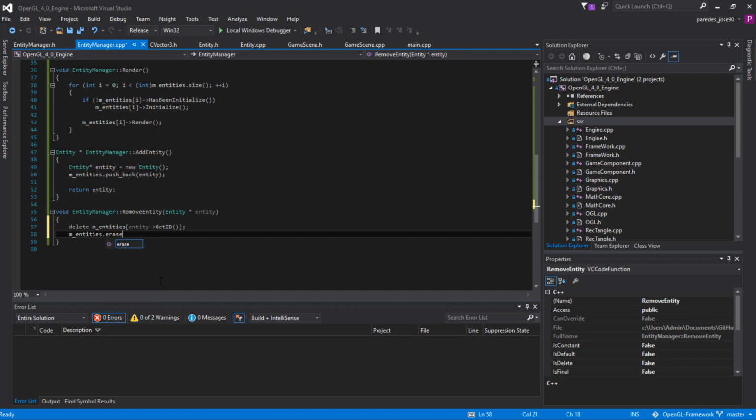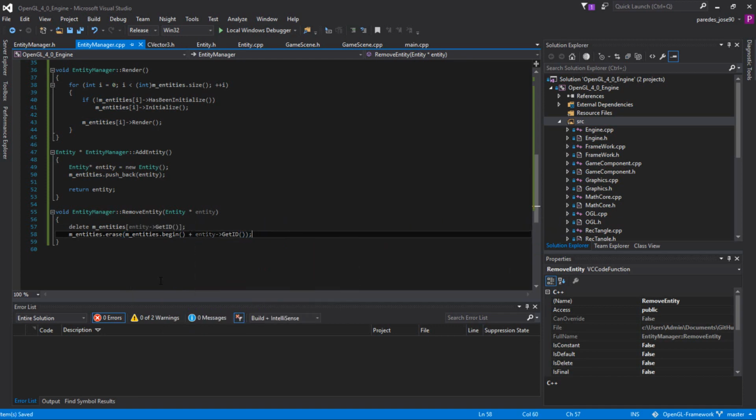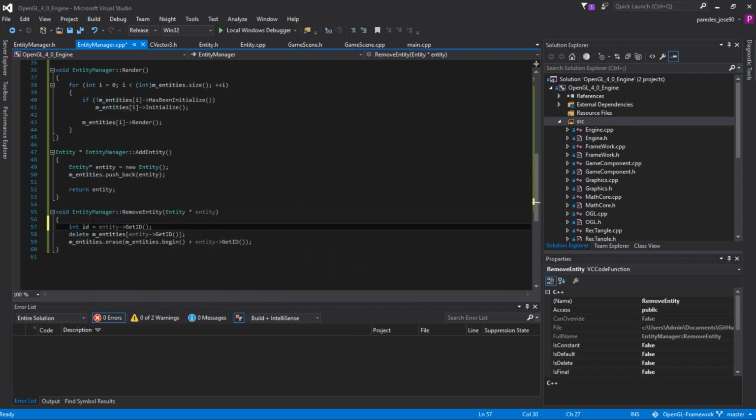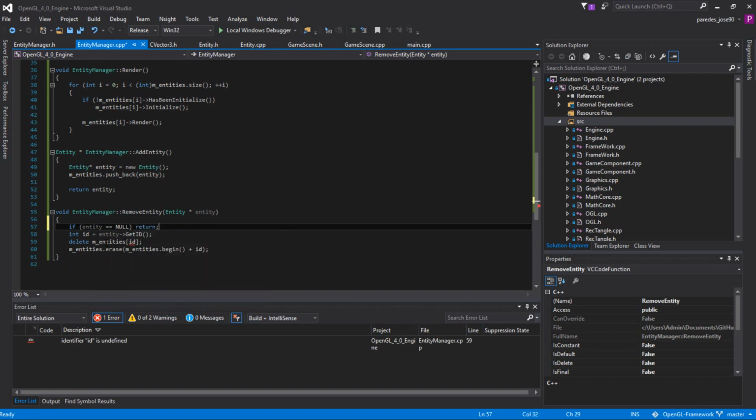Call it erase. Begin plus entity. Get it. You know what? That's probably not going to get it. Let's create a copy of the ID in the beginning, just in case the delete function messes it up. I should create a copy beforehand. Remove. Another thing you have to check here is, if entity equals null, then return.